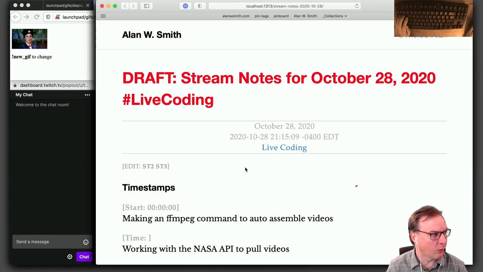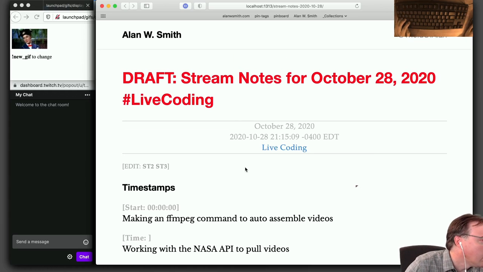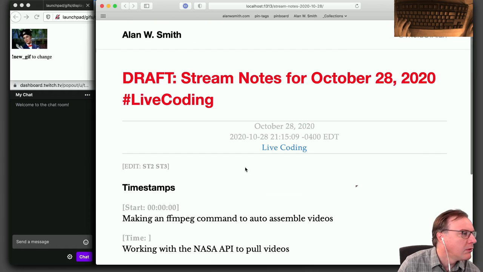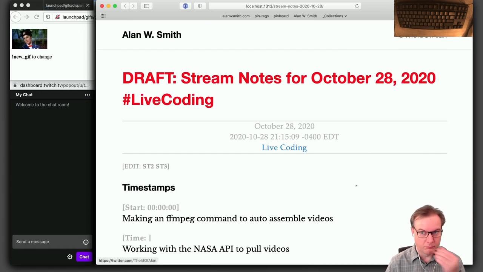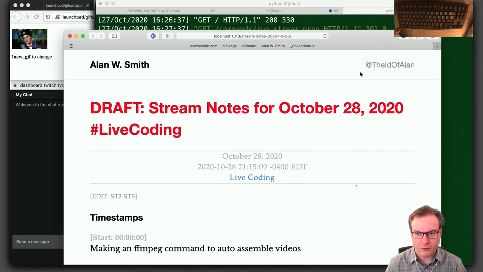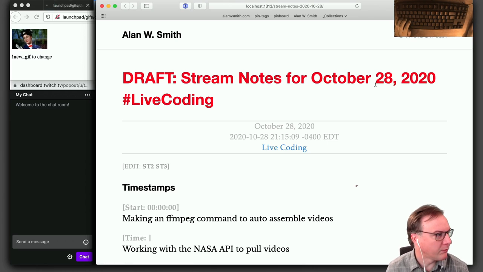Keyboard camera's on. Okay, cool. Oh, it looks funky. What's going on there? It's just barely showing up. It looks like static or something freaking out.